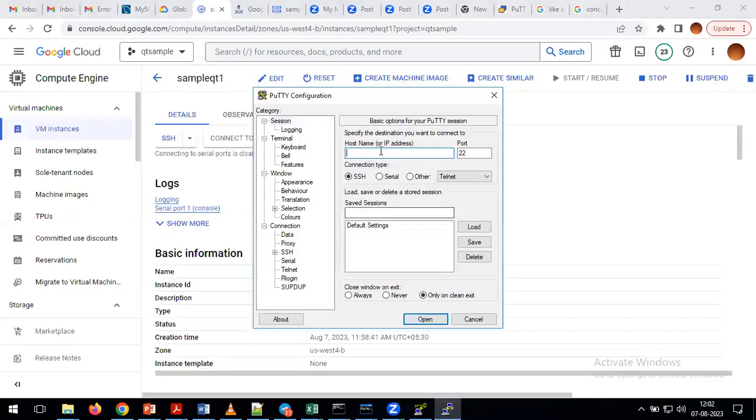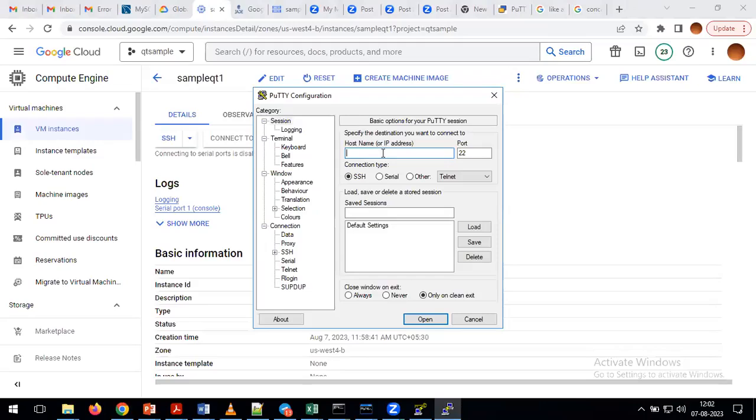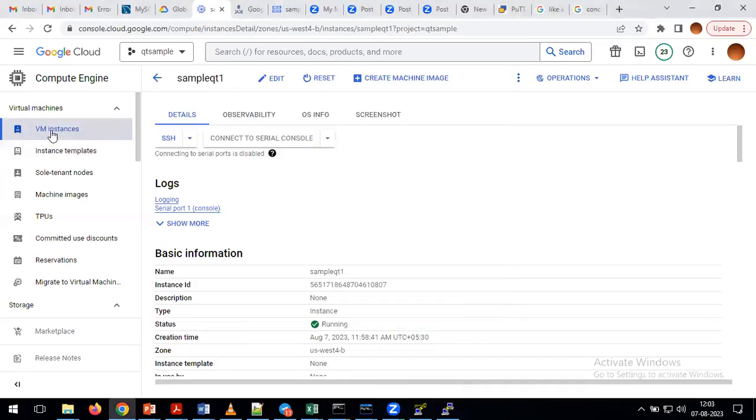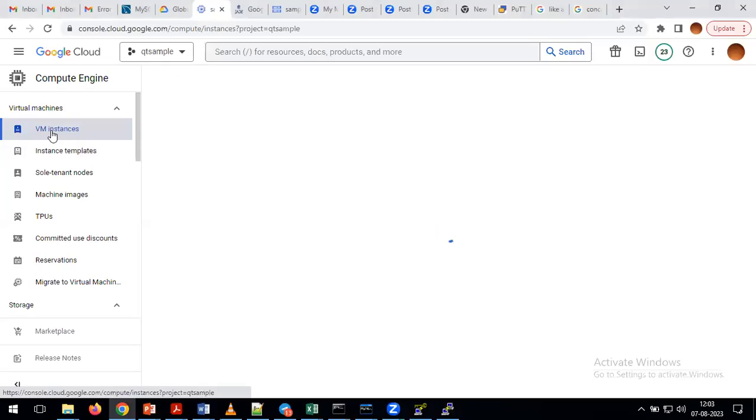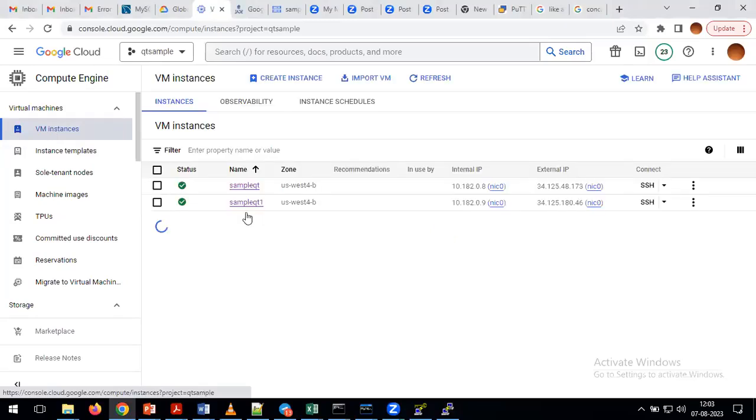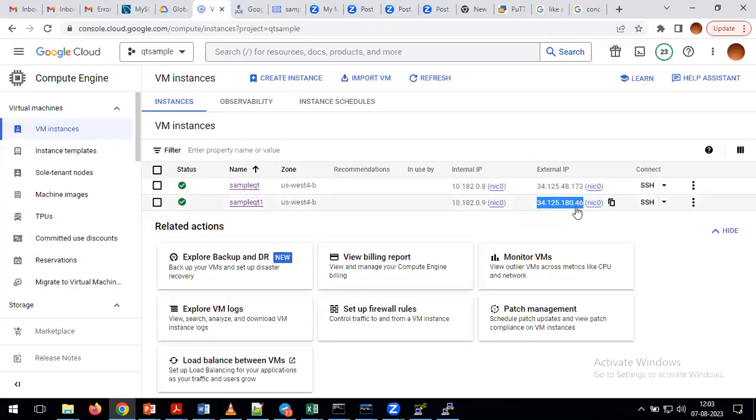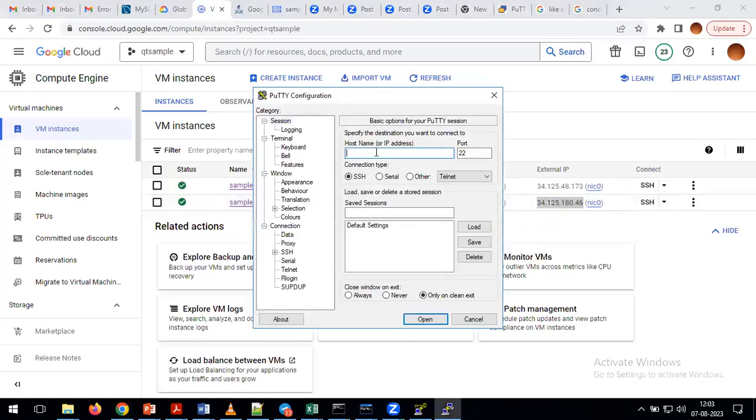Now here it is asking for the host name. From where can we get the host name? We need to get the host name from your console only. So go to your GCP console, go to VM instances. Here our machine name is sample qt1. From here I am taking the external IP address. This is the external IP address. Copy this and give this value under the host name.